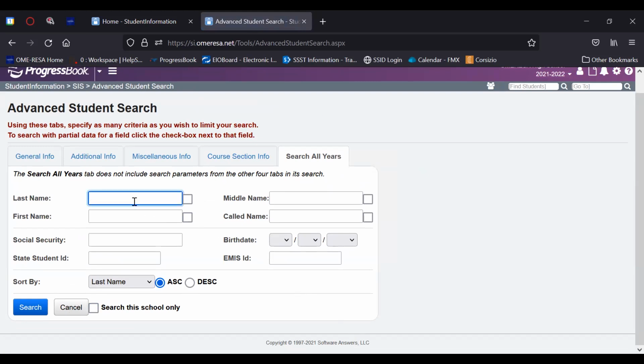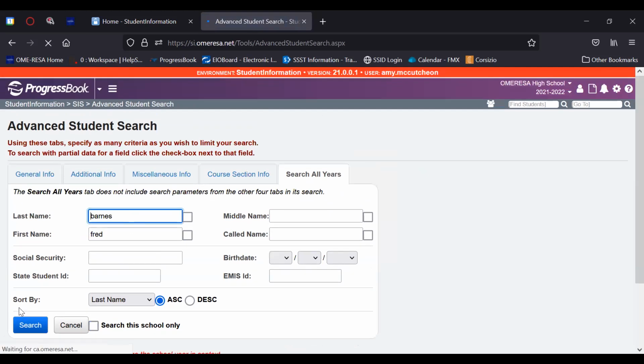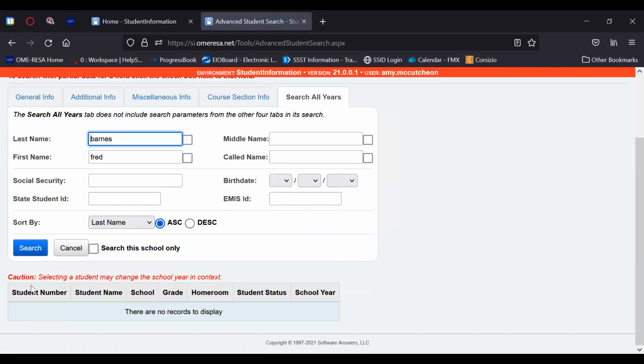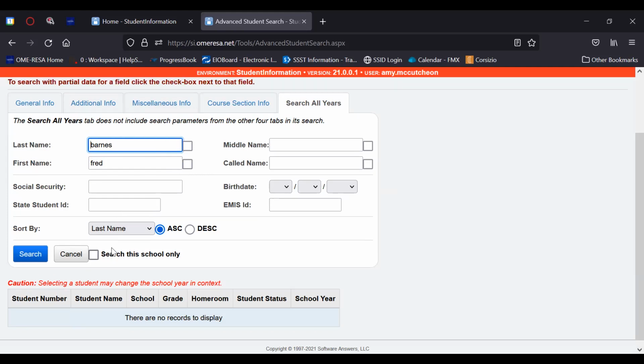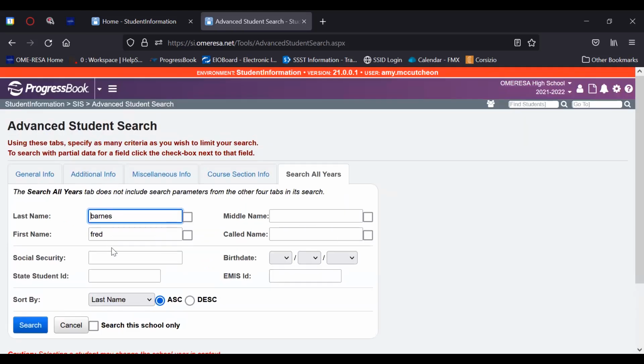So I'm going to type in the last name and the first name, and I'm going to hit search. I'll scroll down and you can see there are no records to display. That means this Fred Barnes was never in the OME-RESA school district.